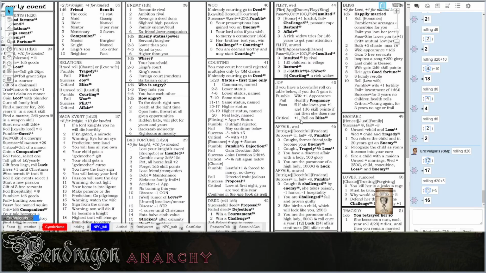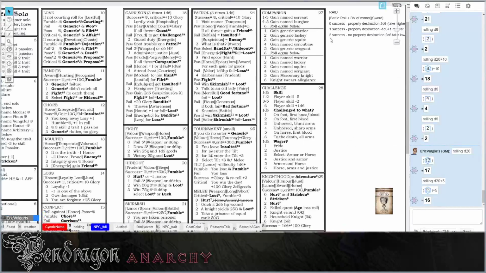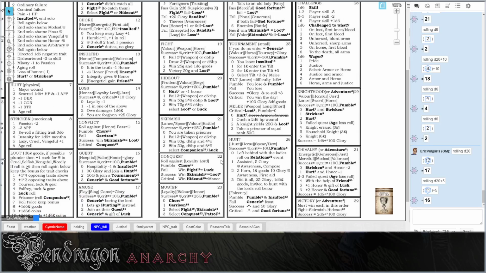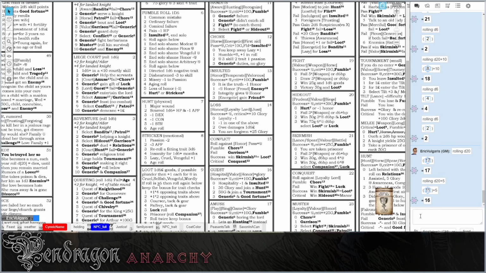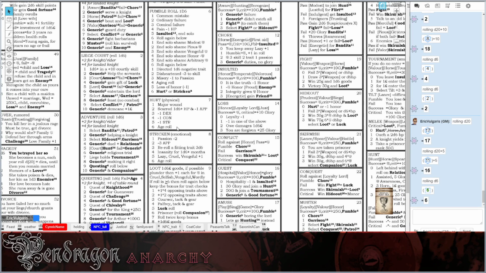Where's the hurt table? 7, which means it's probably over here. 21, 22, they're getting bigger. Hurt 7. /D6. 6, an age roll. Shit. Okay.